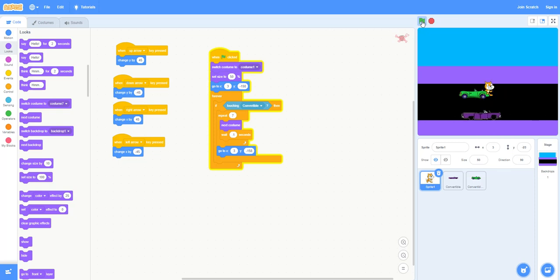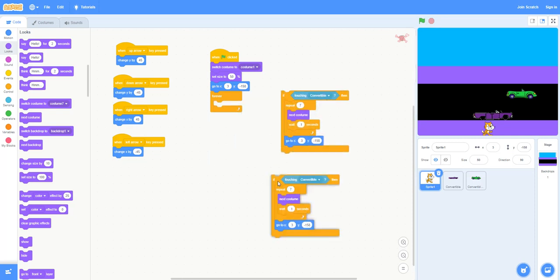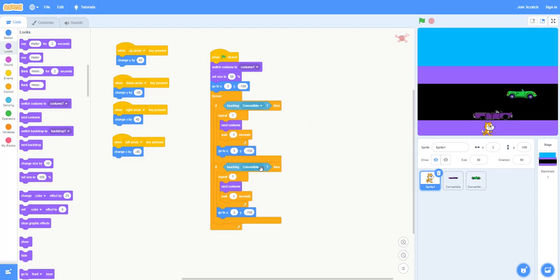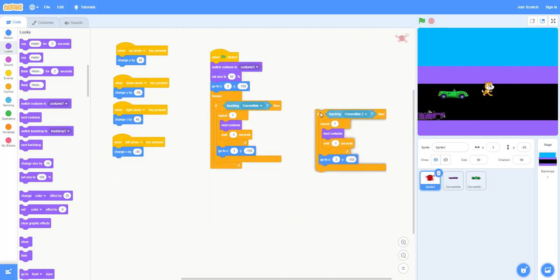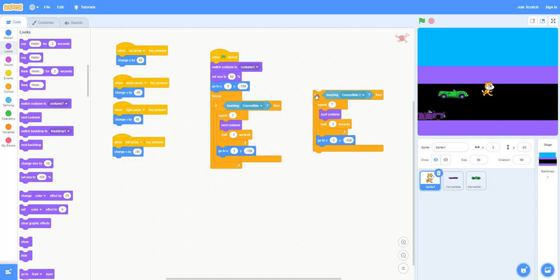All right, but then you ask yourself, he doesn't die when he touches the green car. Let's fix that. So the easiest way, not the best way, the easiest way to do it is to duplicate this. There's 2 of those. Change that to convertible 2. Now it's going to do the same thing, but in programming you want to keep your code as dry as possible. Dry representing DRY. Don't repeat yourself.